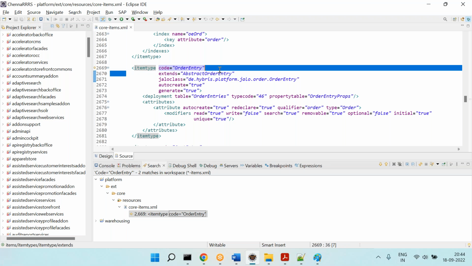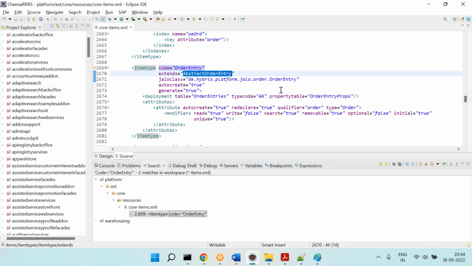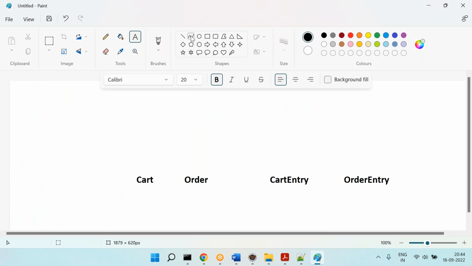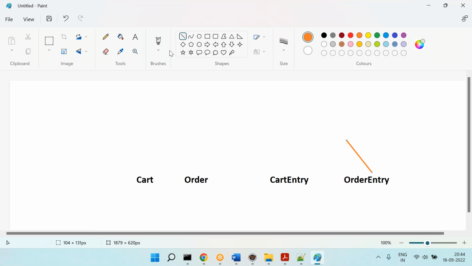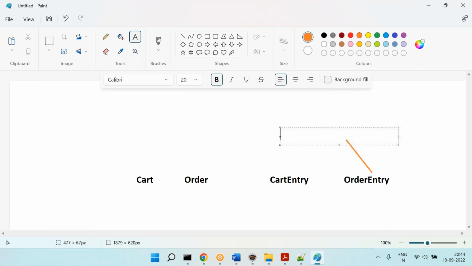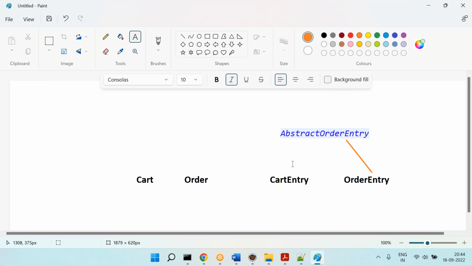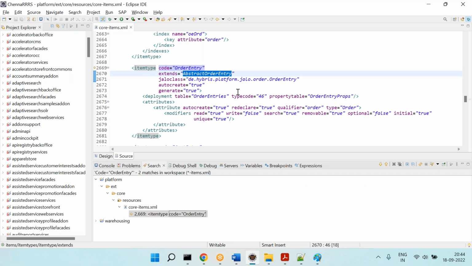Abstract order entry. Order entry is having a parent of abstract order entry. So this is how the complete relation is given. Therefore, tomorrow when you want to check the functionalities, you need to check them at the order entry level or the parent level also. That's why we are discussing this.